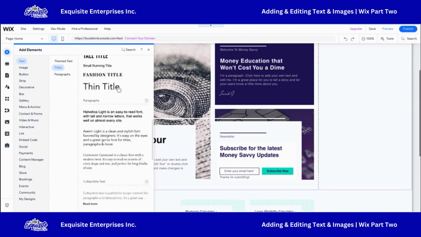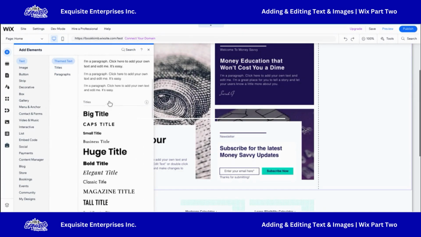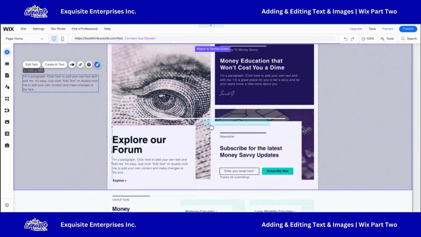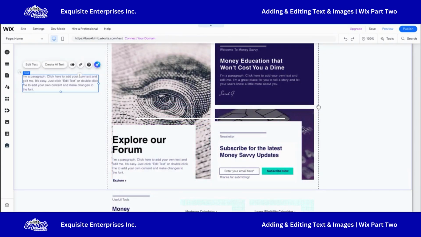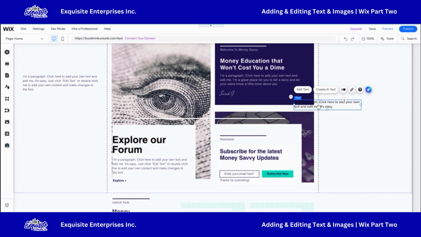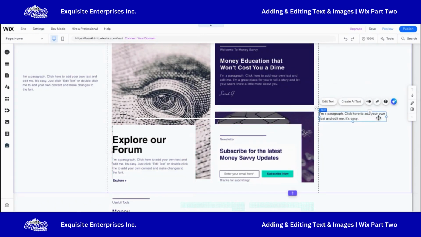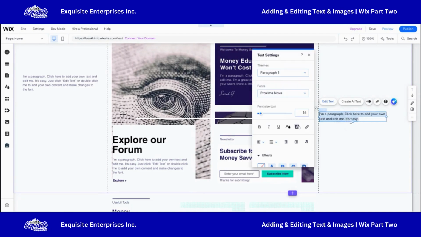Alright, so I'm just going to add a regular paragraph. If I click and drag this over, I can just drop it anywhere, and there you go. There's my text box, exactly where I want it. I can double click in it if I want to be able to customize it.